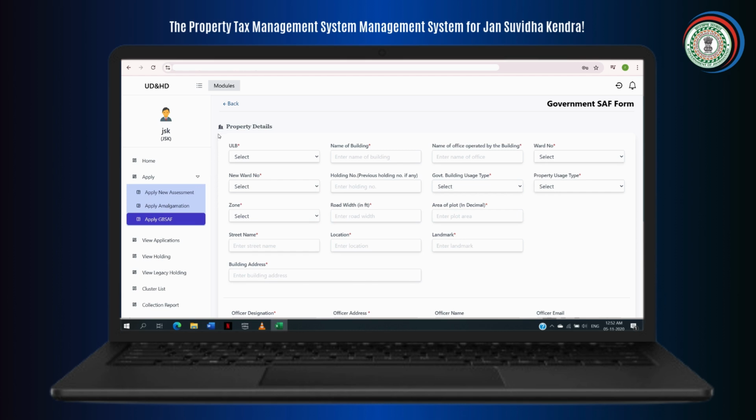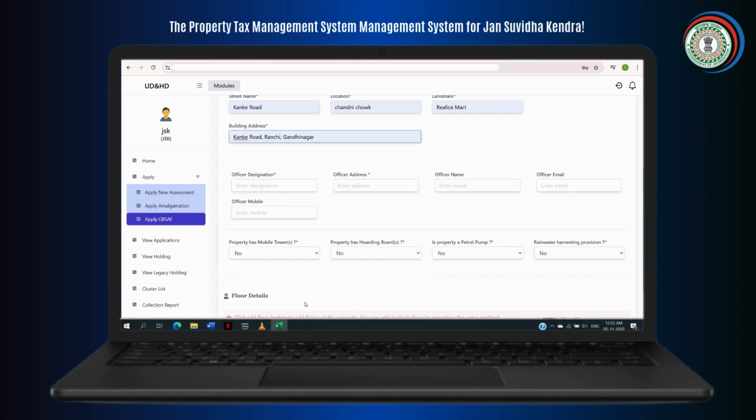The GB-SAF form requires the following property details: ULB, name of building, name of office operated by the building, ward number, new ward number, holding number, government building usage type, property usage type, zone, road width in feet, area of plot in decimal, street name, location, landmark, building address, officer designation, officer address, officer name, officer email, officer mobile.